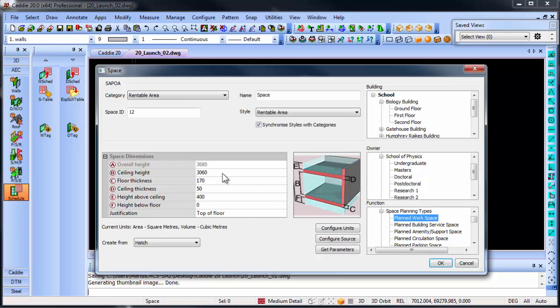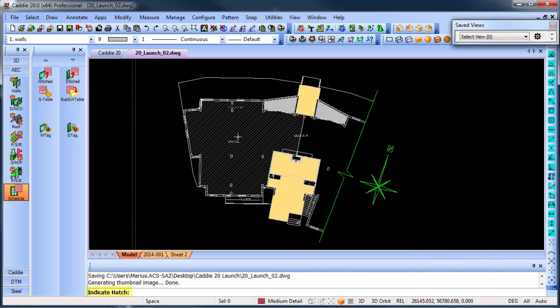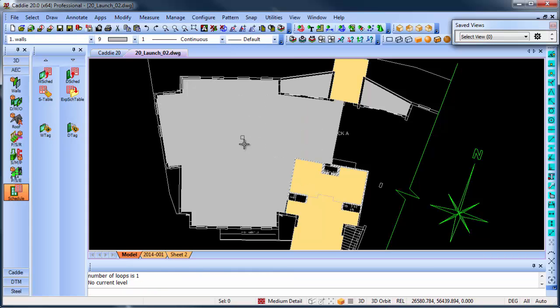On the left, you will see all the dimensions and options that you've got regarding that space. So you can enter a ceiling height, floor thickness, ceiling thickness, height above ceiling, etc. And then at the bottom, I'm going to create, in this case, the space from an existing hatch. As many drawings already have hatches on them indicating different areas and spaces, we're going to create the space from the hatch. Once I click on OK, the command line will say to indicate the hatch. So I'm just going to click on this hatch over here and a space is created.